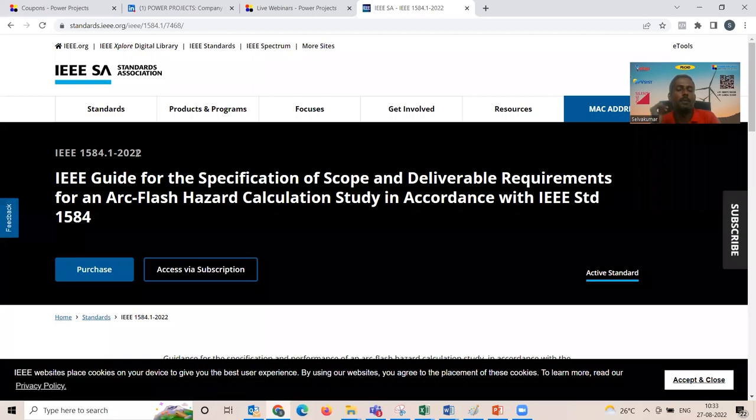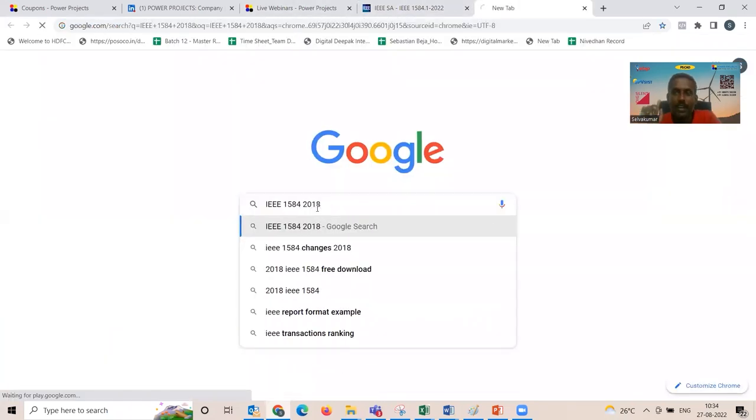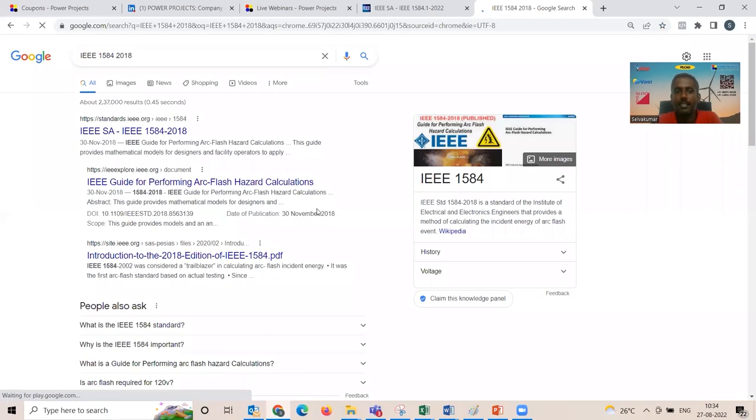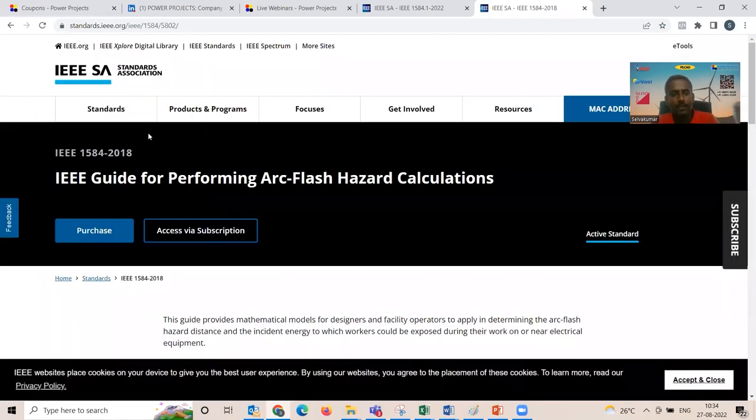Even the people in the market have probably been slightly misguided by this. IEEE 1584 is something different. Many people thought that IEEE 1584/2018 has been revised now, but that's not true. Let's search that also. That's still 2018, that's still a valid standard. Many people thought the standard is obsolete now. The answer is no.